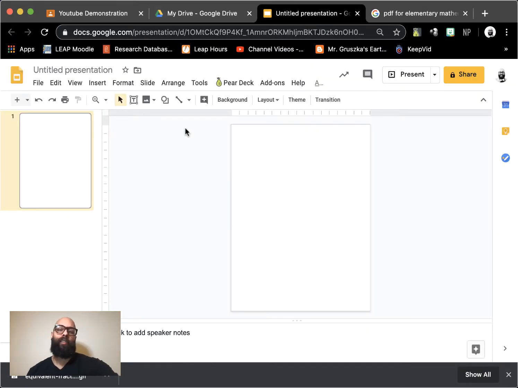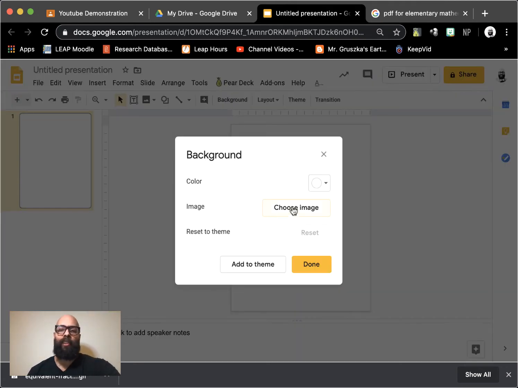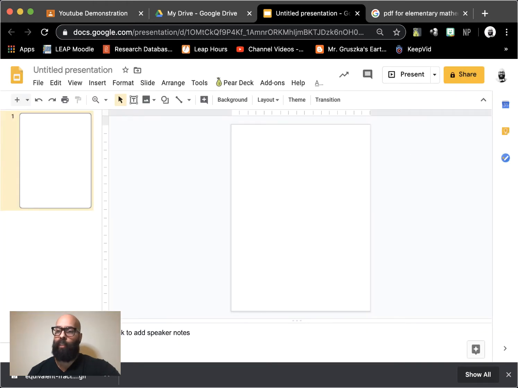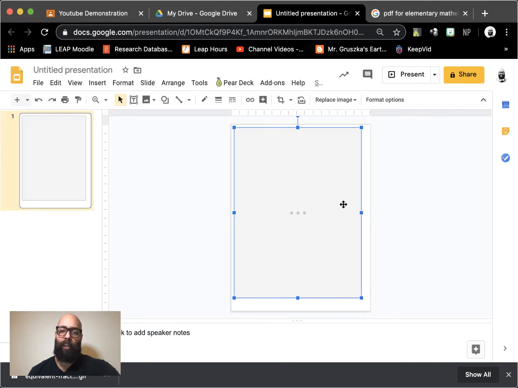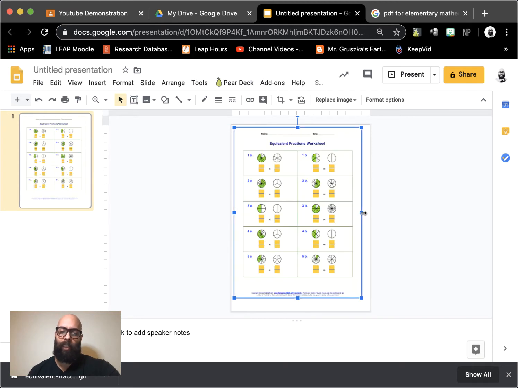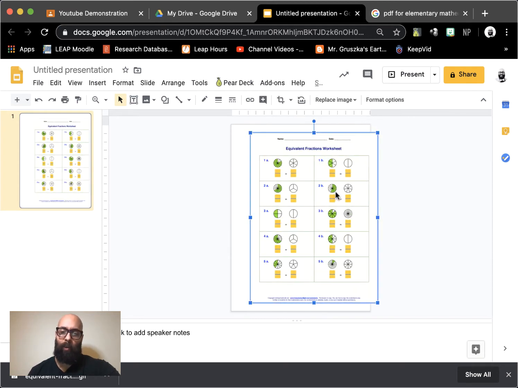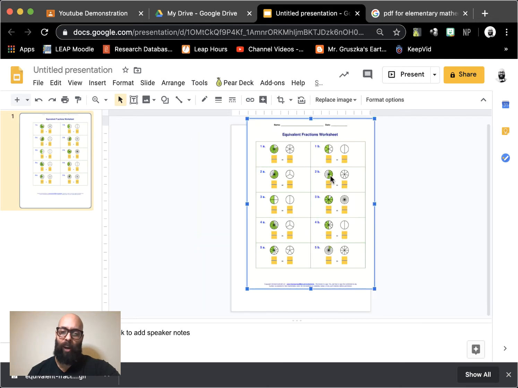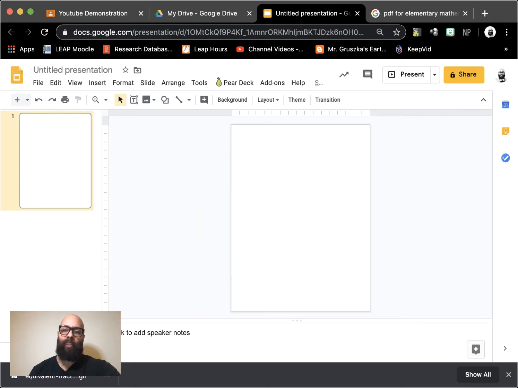Here's what you're going to do next. Go to this slide that says background. You want to do this as opposed to just plopping the image in, and I'll show you what that looks like. If you plop an image in, like this equivalent fractions image, the image that I just saved, when the students open it, they can move this all around and do all kinds of funny stuff that we don't necessarily want them to do.